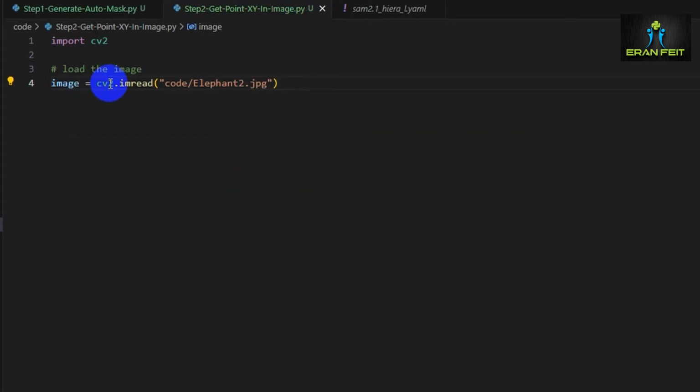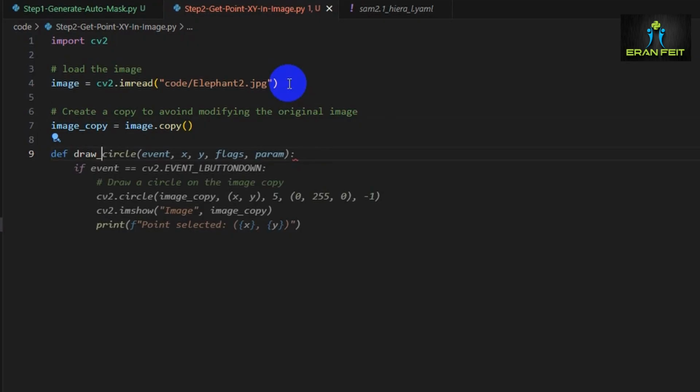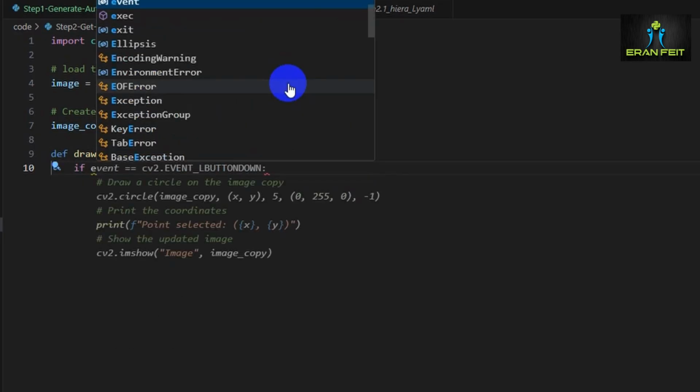I'm using the same elephant image here, but you can swap it to any image that you like. And let's load the image. Let's make a copy of the image, that way we will not modify the original image while drawing on it. Next, we will define a mouse callback function that gets triggered when we click on an image.